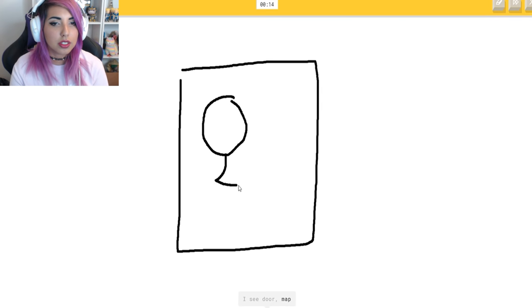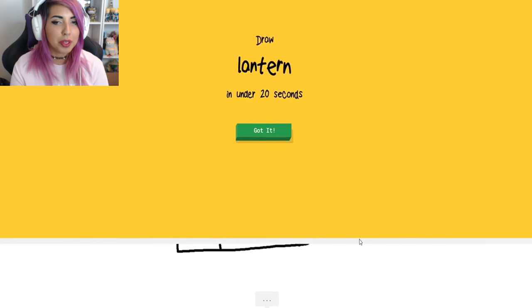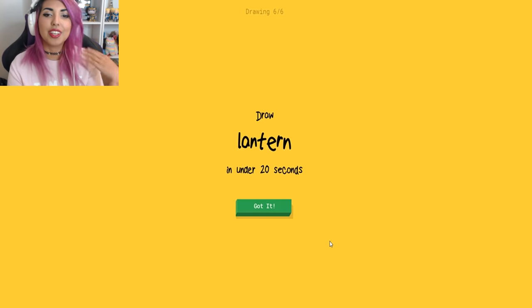I see door. Or map, the Mona Lisa. Or power outlet. Or passport. Oh, isn't she beautiful? She's got a bit of a hunchback going on, but let's just forget about that. They actually understood what I was drawing here, which is a shock to me.